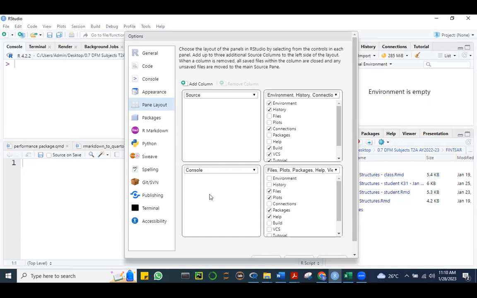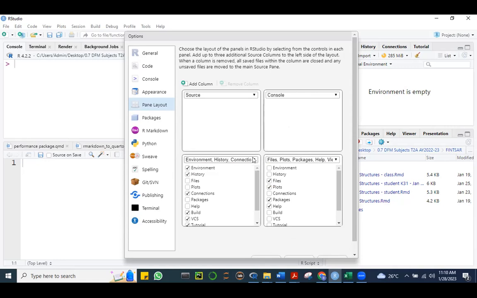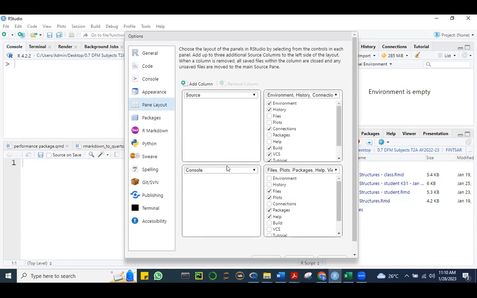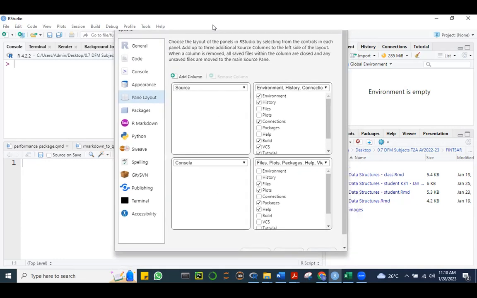Console, okay. Let's use that first. So source here, console here, upper right is environment, right? And then files is down below. Of course, you can change this one. You just click and see the window pane that you would want to appear in a particular pane. So let's just maintain this. Okay, and then I'm going to click here.